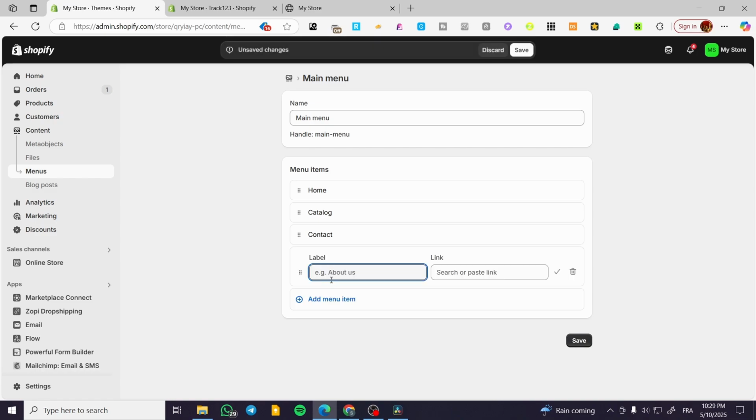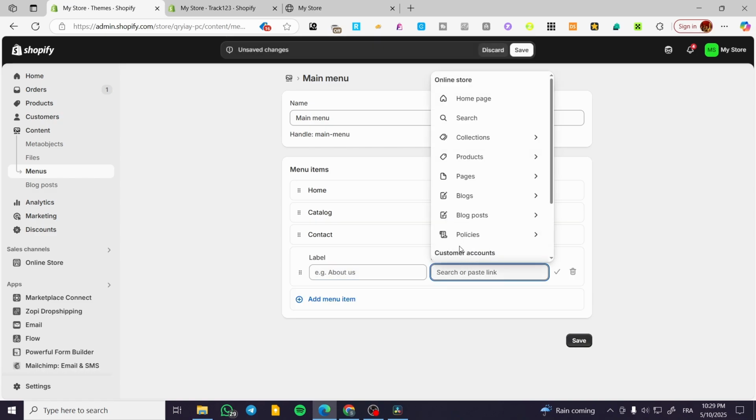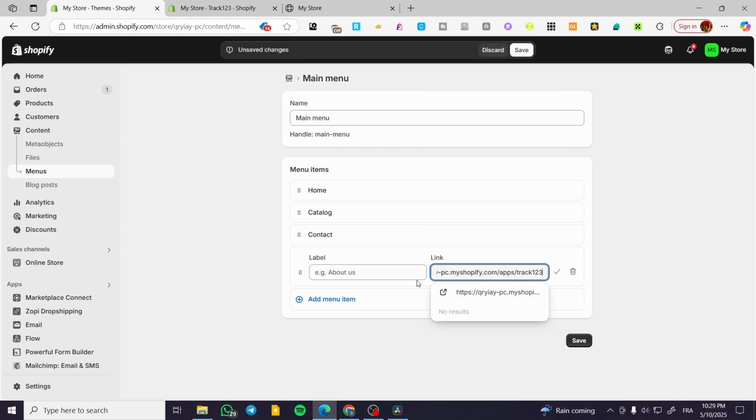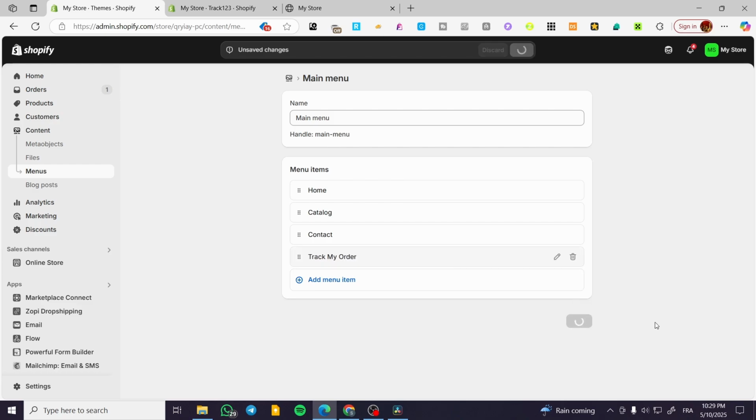Now we're going to add an item, and have the link pasted right there, like that. I'm going to put the label "track my order," just like that. Click on save, and boom.